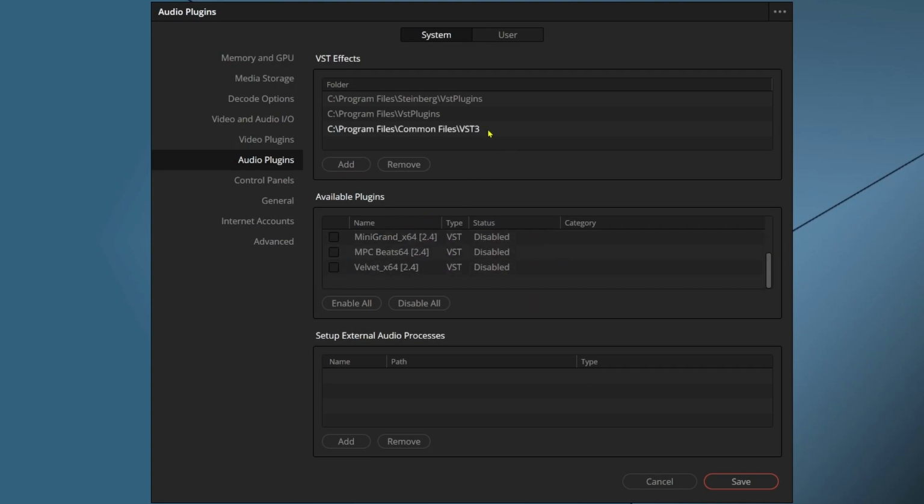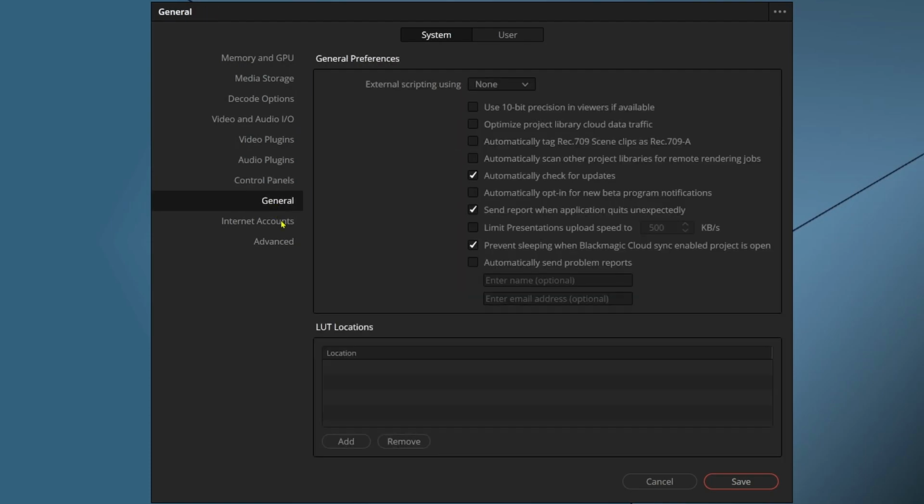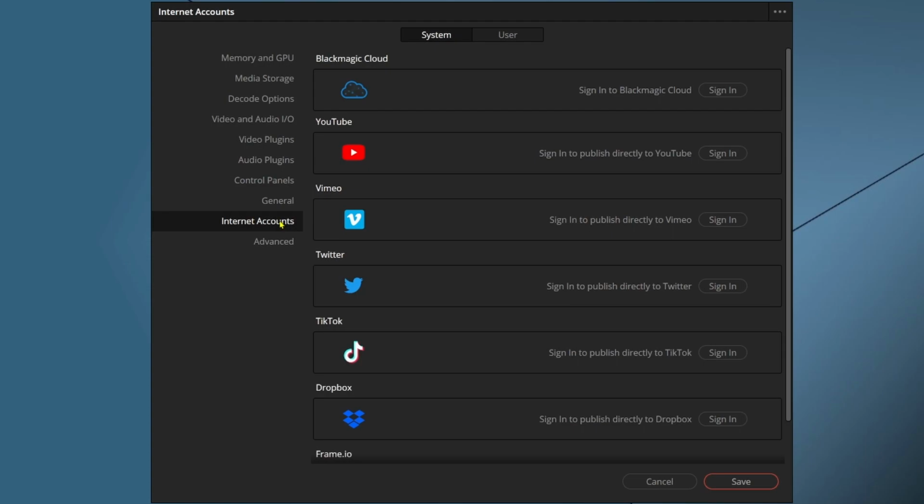When I installed the plugin, it had nothing to do with DaVinci Resolve, but when DaVinci Resolve loaded, it automatically recognized that these plugins were installed and this is where they're located. This one, this Clarity VX, is for noise reduction, so I left that. This, I believe, was part of DaVinci Resolve, but these other ones down here weren't. So control panels, general, and internet, I left alone.